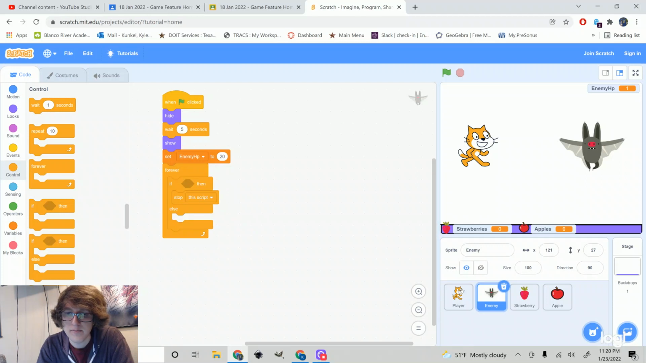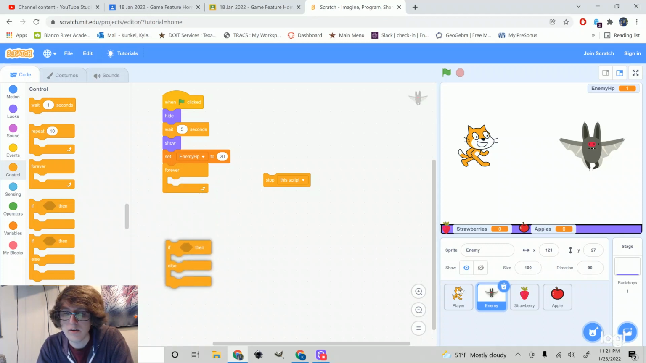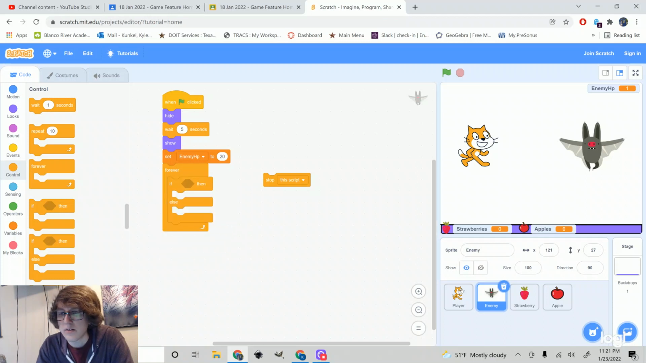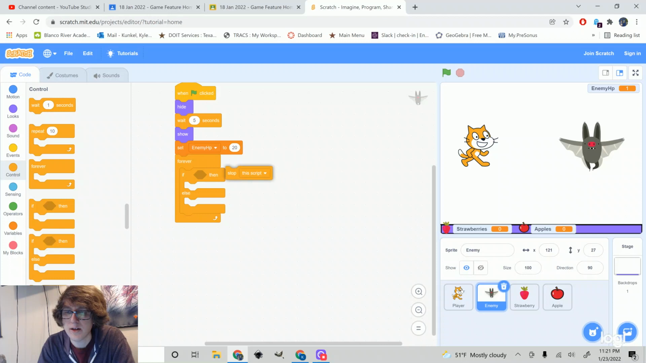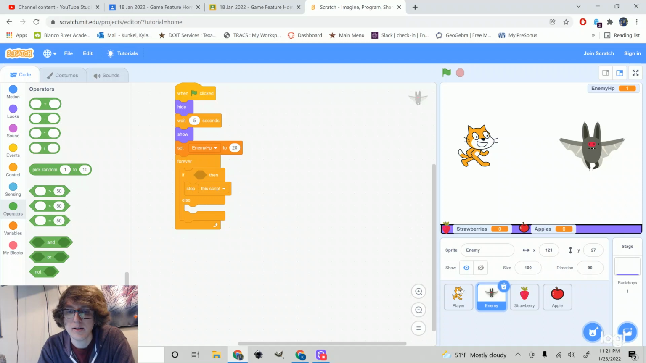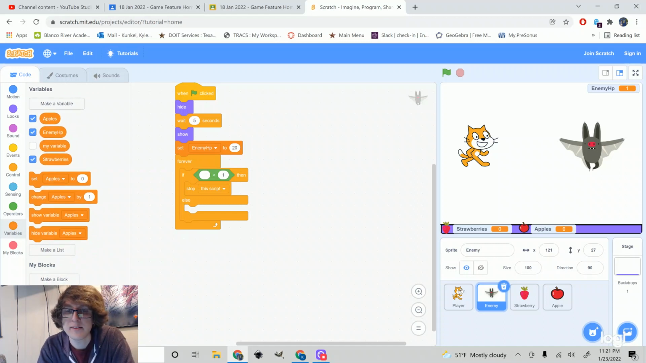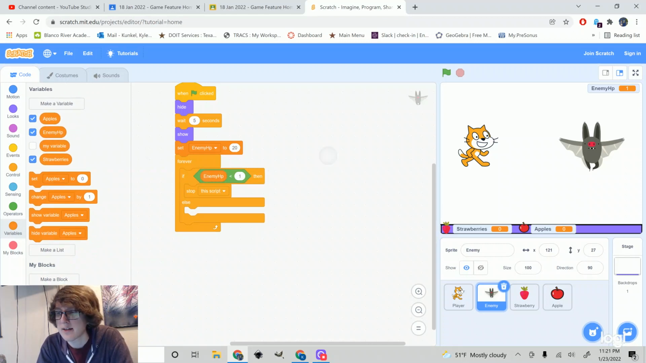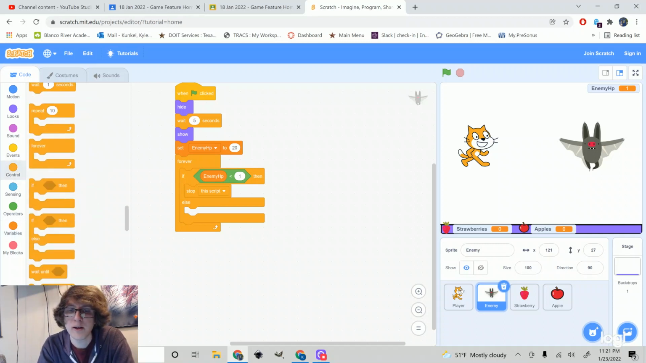if... not sure if we'll need this if or not. Yeah. All right, keep the stop this script inside of the if part. So we want to check if the enemy HP is less than 1. If the enemy HP is less than 1, then that means it's 0 or lower than 0, and that means that the enemy has been defeated. So if the enemy HP is less than 1, then they have been defeated.